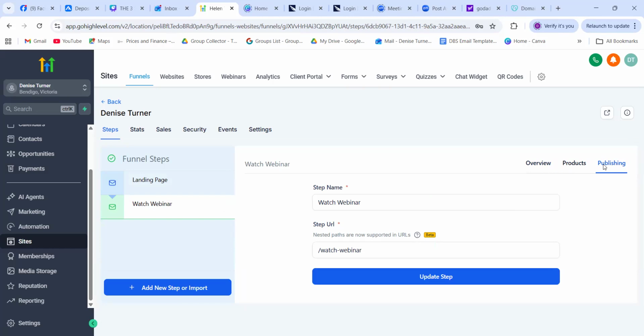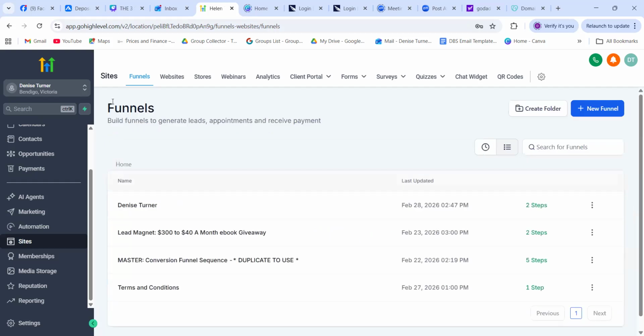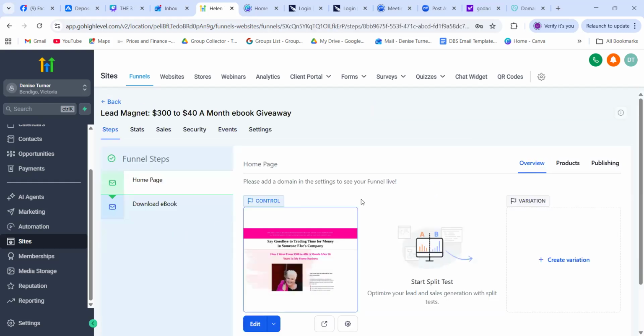Click on where it's got your name, Denise Turner, inside of the light blue section. Just click on the back button. Okay, and we want to go down to the lead magnet, 300 to 40K. Click on that. Then click on settings, not the settings on the left, the settings inside of it, yep, that one.